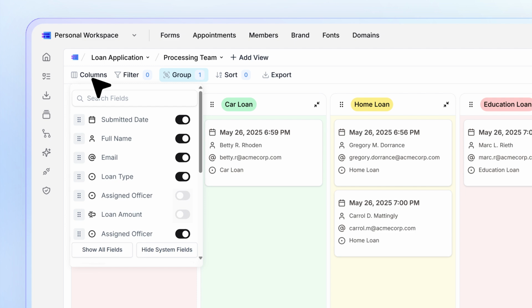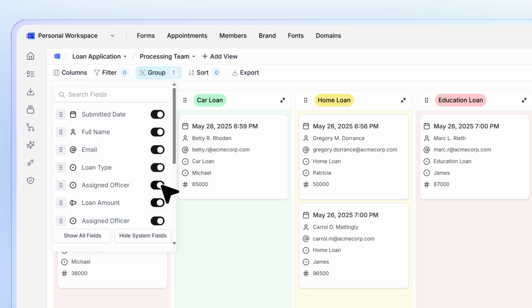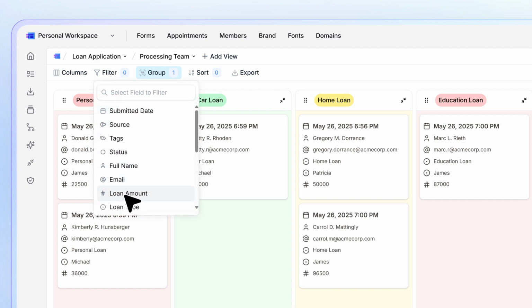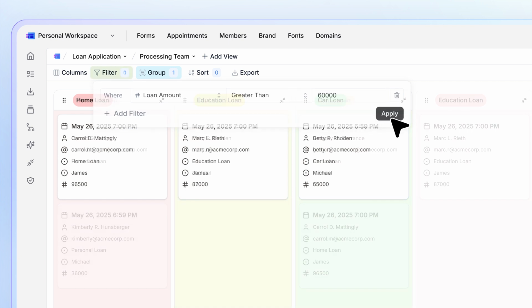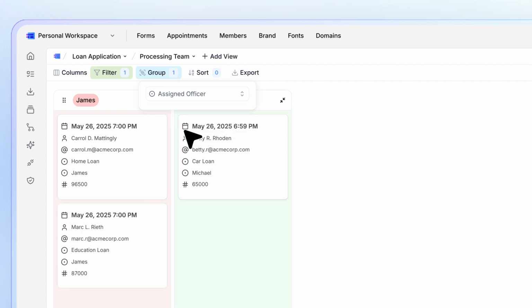Columns. Choose what details show on each card, like loan amount or assigned officer. Turn fields on or off based on what you need to see. Filter. Apply filters to narrow your view. For example, you can show only applications where loan amount is above $60,000. Group. Change the grouping field anytime to reorganize your board. For example, group by assigned officer to focus your view.